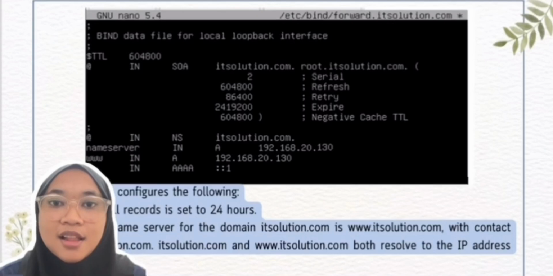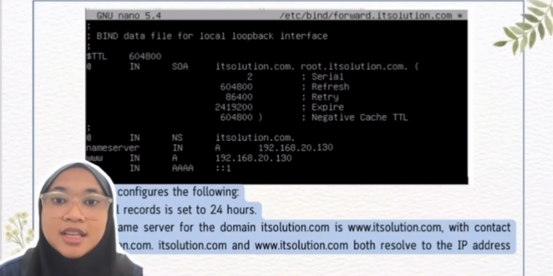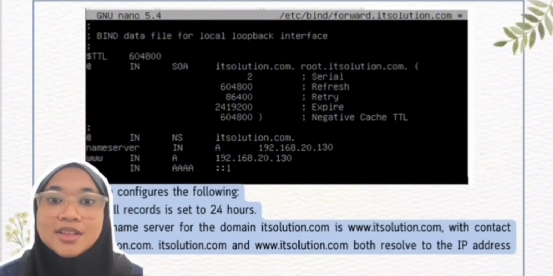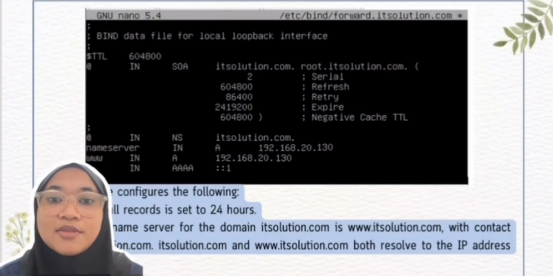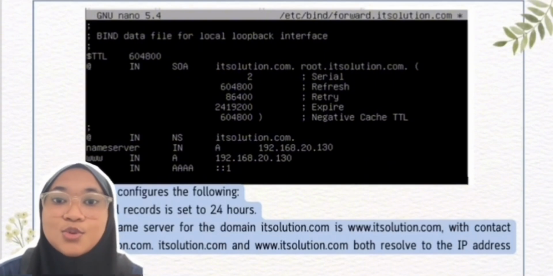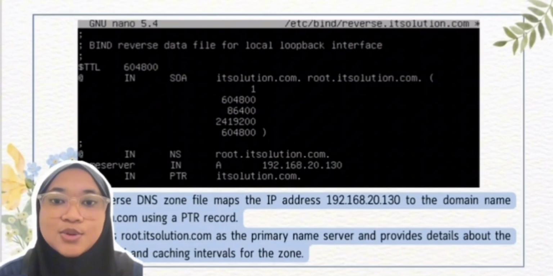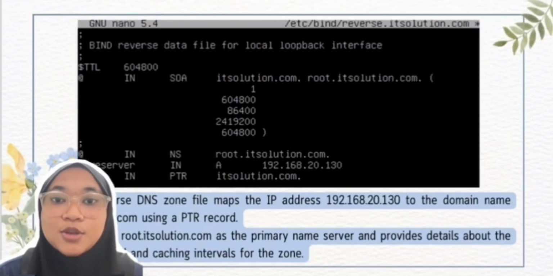Next, the TTL for all records is set to 24 hours. The primary name server for the domain esolution.com is www.esolution.com with contact at root.esolution.com. esolution.com and www.esolution.com both resolve to the IP address 192.168.1.2. This reverse DNS zone file maps the IP address 192.168.0.130 to the domain name esolution.com using a PTR record.